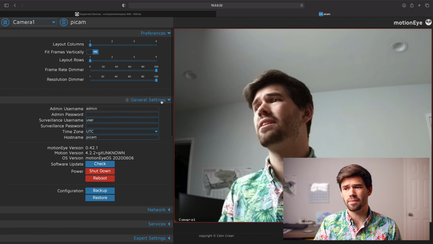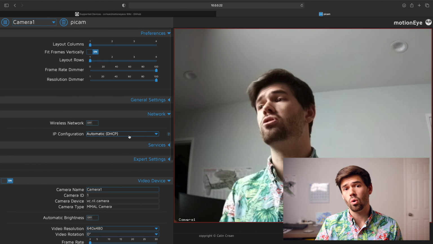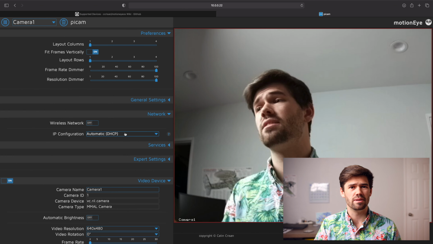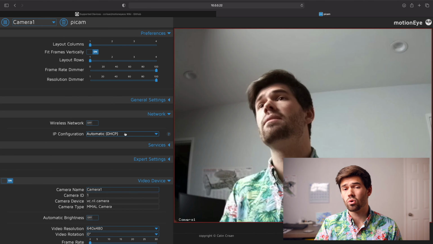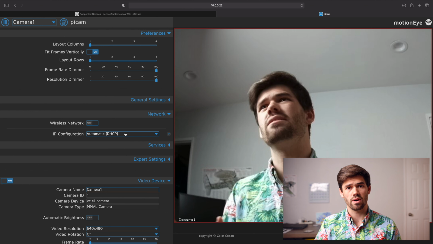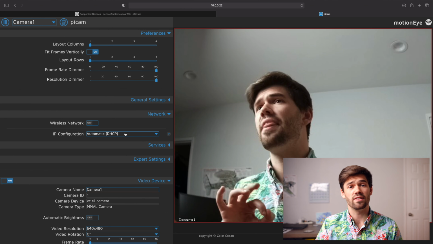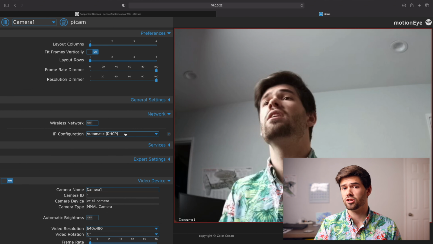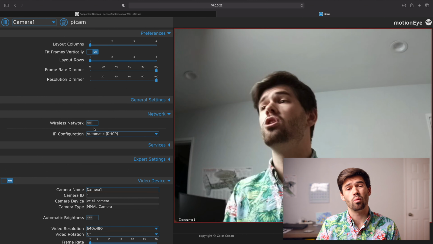So now let's go into some other settings. On network, you can choose to do DHCP or a static IP address. I'd recommend setting up a static IP address if you're going to be doing this. Either set it up here, or the better way to do it would be to set it up on your router and give it a static IP address via the router. That way, if anything changes, DHCP still works and you're less likely to have a connection issue. You can also set up a wireless network here.